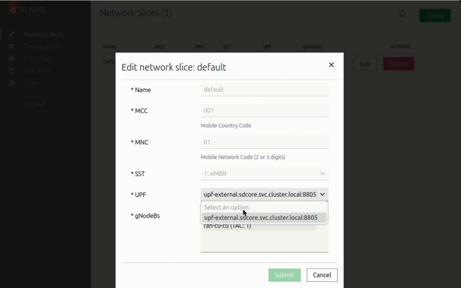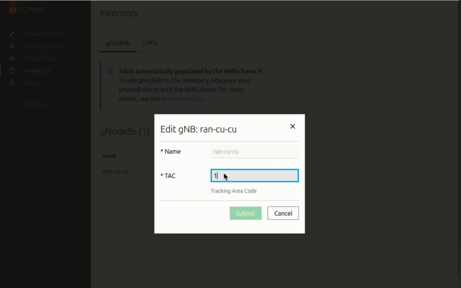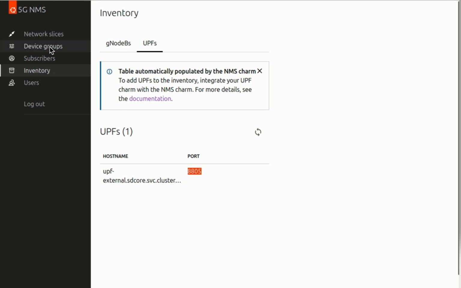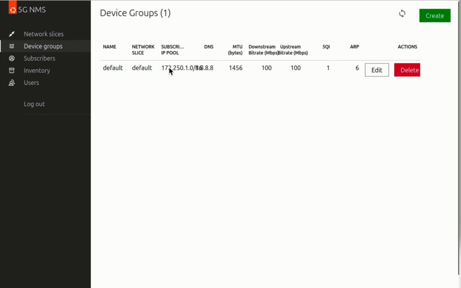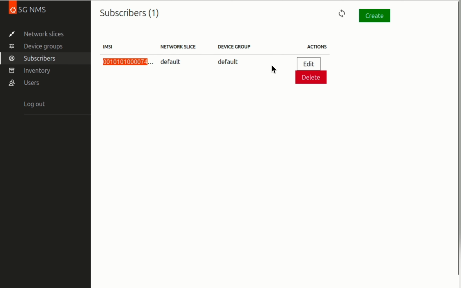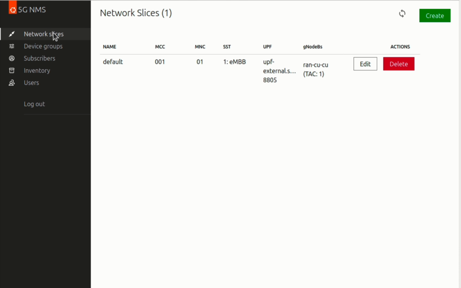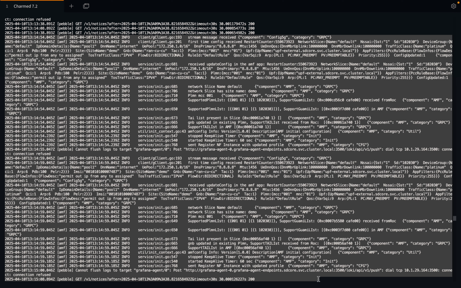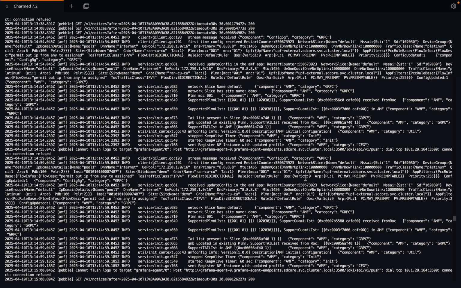Now let's move on to creating the subscriber and network slice via the dashboard. And you can also verify the slice details by checking the AMF logs.